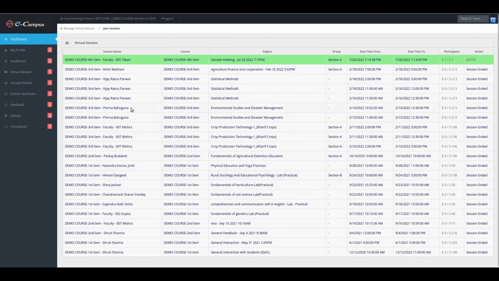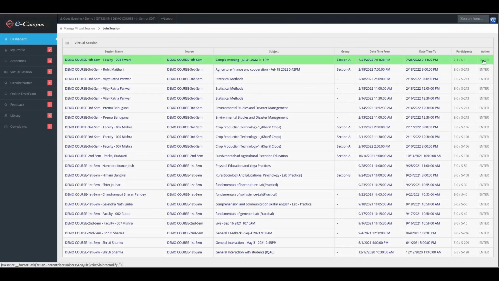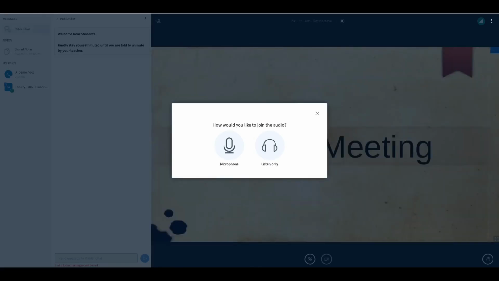To join a meeting, look at the currently running meeting, which is highlighted in green color, and an enter link is provided. Now just click on this enter link to join the meeting. Let me show you. As you can see here, joining the meeting is essentially the same as joining a virtual class, which we have already covered in detail earlier. So, I am not repeating it here. Hope, students, you got the idea.